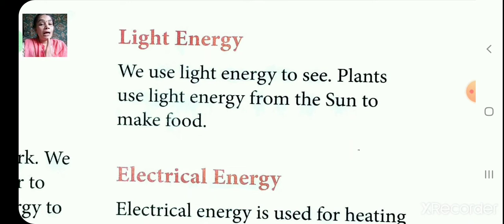Plants also use light energy from the sun to make the food. This we have already learned. And there are some artificial sources of light energy. Those are electric bulb, tube light, oil lamps, etc. And they help us to see the things at night.